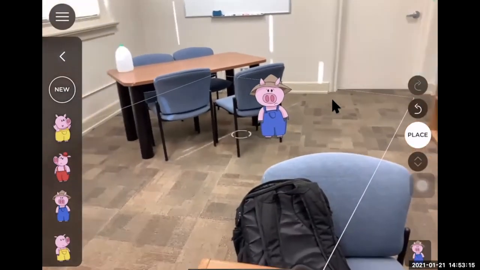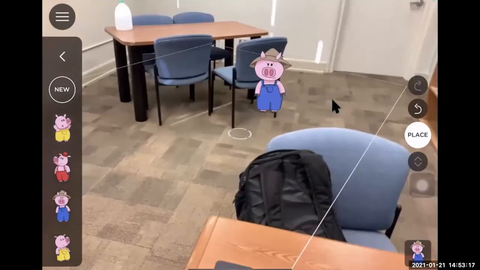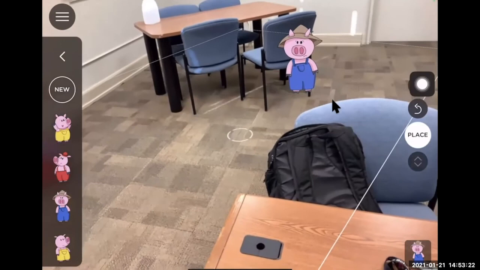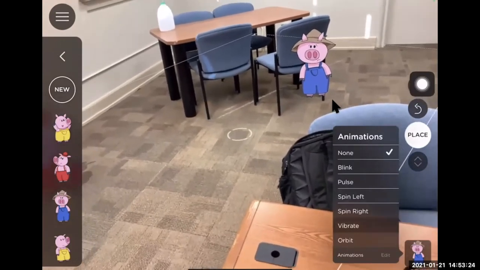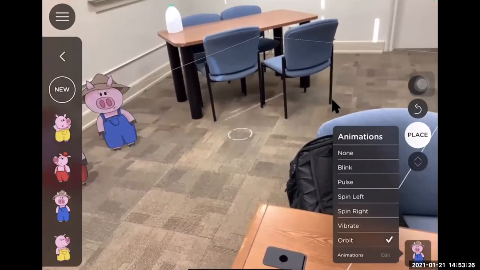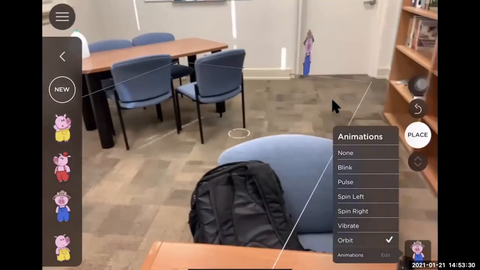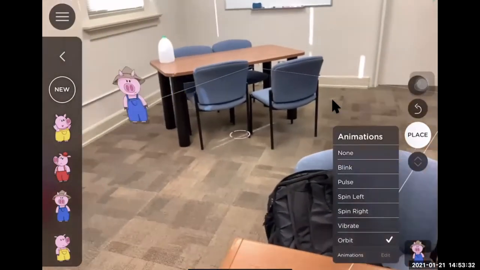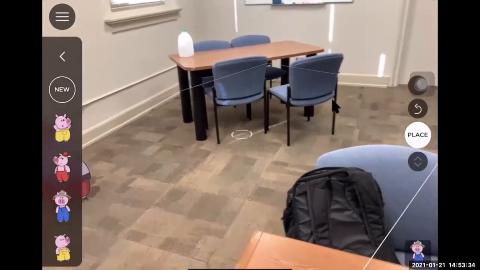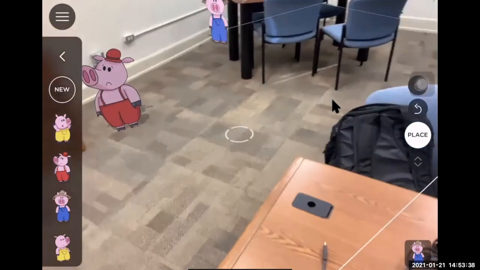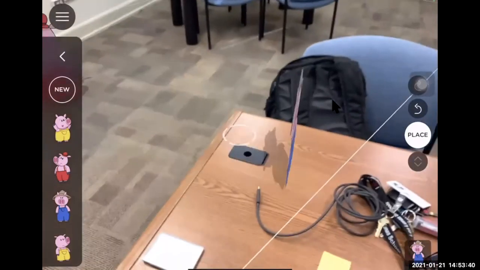And you can also animate. So down here at the bottom, once you place your item, you'll see a couple animations that you can do. So now he's orbiting around my chair. So really, go at it and try to make a cool scene in your house there and see what you get.